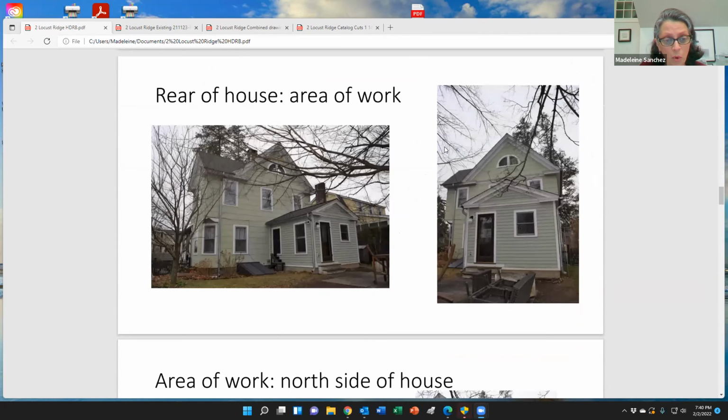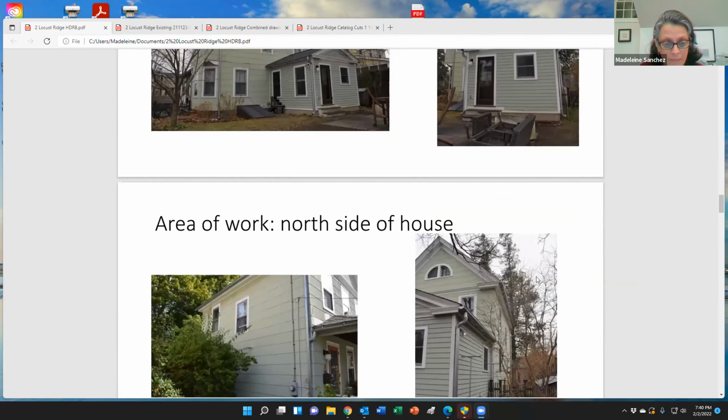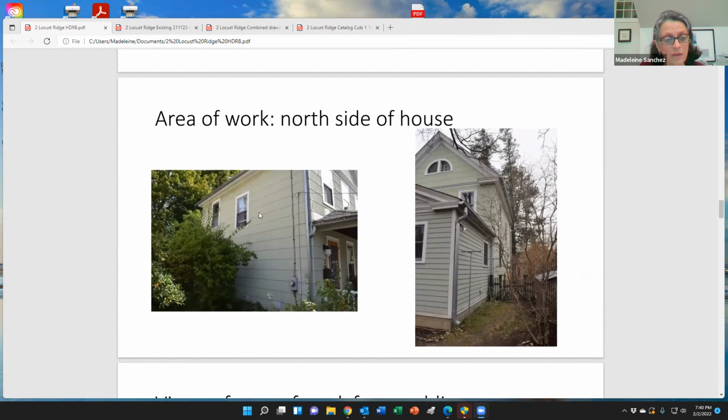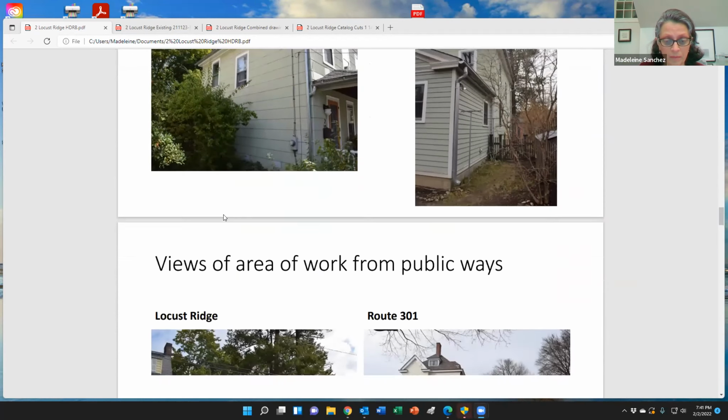So this is the area of work at the rear of the house. There's that small addition that was put on in 2007. It's 13 feet by 13 feet, and that's the back of the original house. And this is the north side of the house, which is the left side if you're looking at it from the front. And we'll be doing some work onto that facade as well.